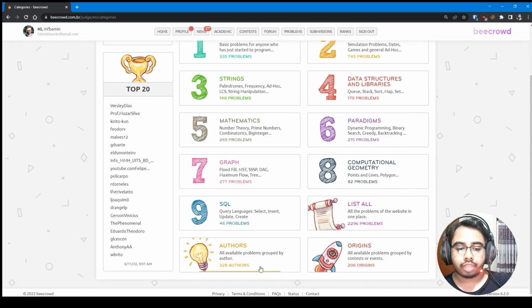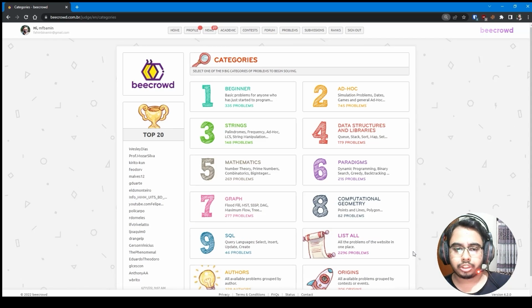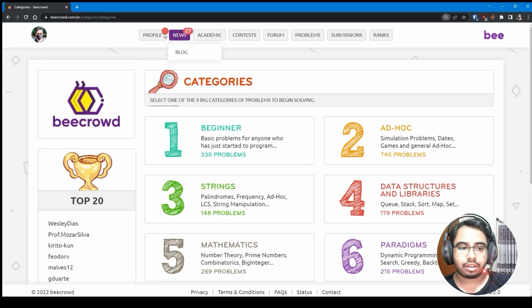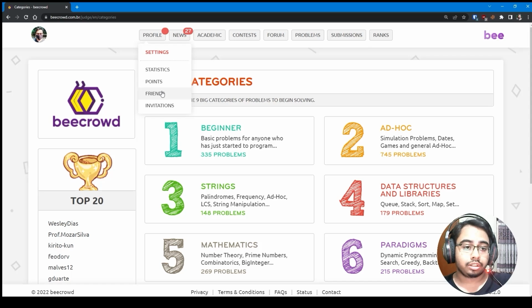All right, and here you can check the authors, all available problems grouped by the author. You can also check the origins and so on. Maybe I don't need to explain all of this. You can already guess what they are trying to say here. All right, and here you can check your profile statistics. Let me zoom in a little bit again. Here you can also check your profile statistics, profile points, friends, invitations, and so on.